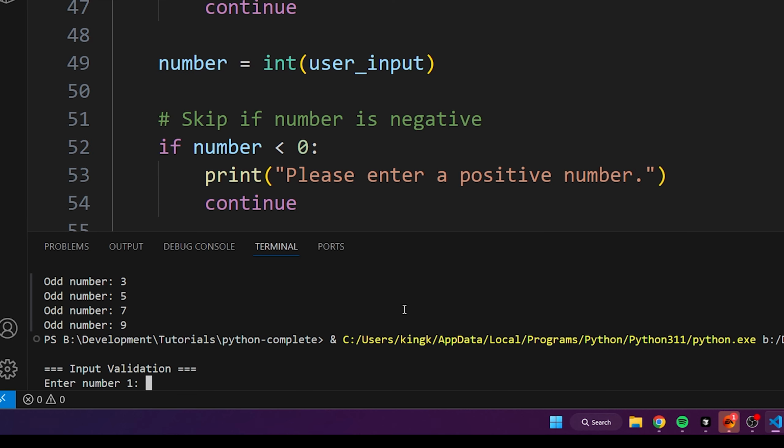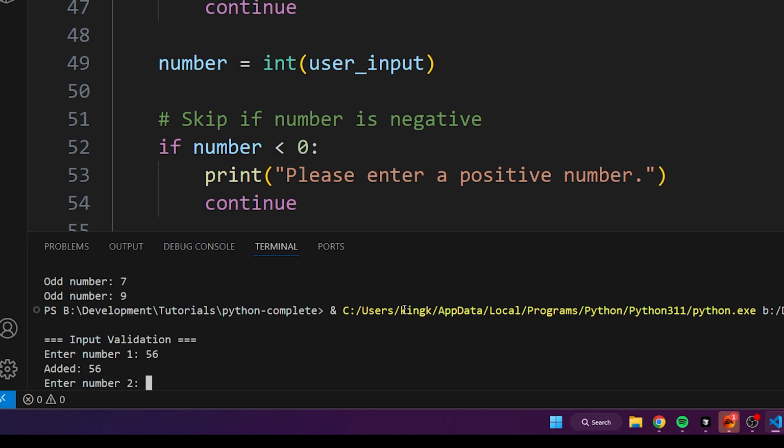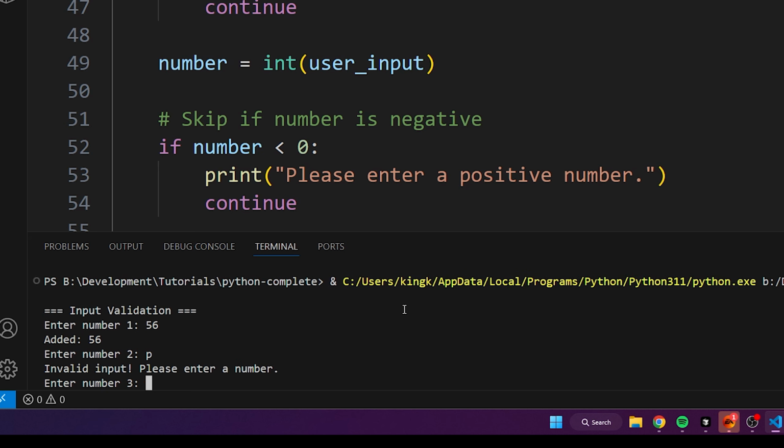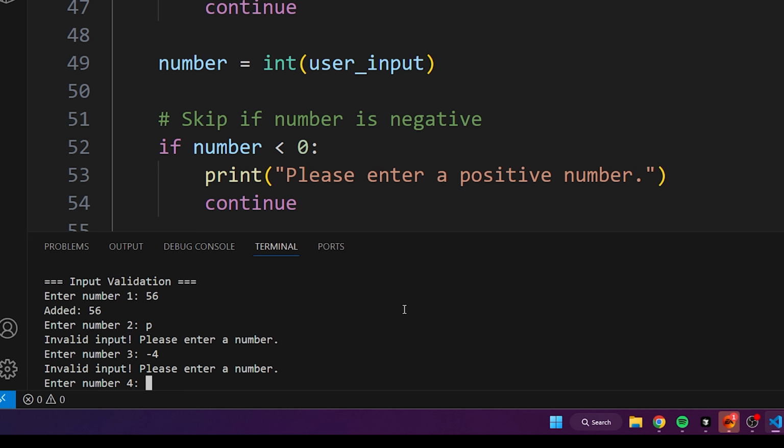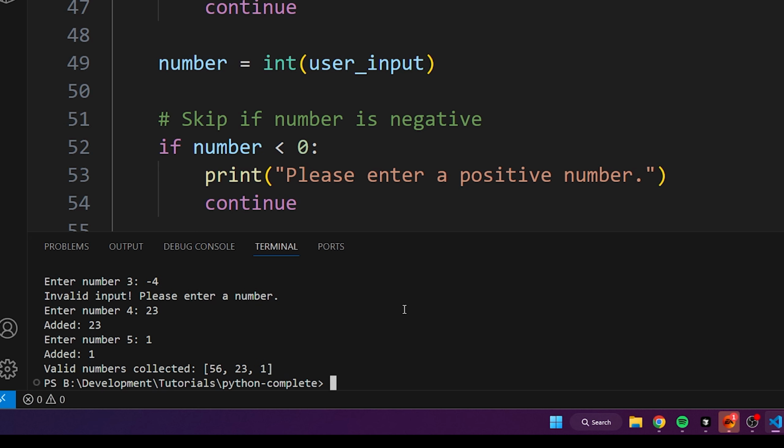So enter number 1, we're going to say 56. Enter number 2, we're going to say P. Invalid input, please enter a number. We're going to say -4. Invalid input, please enter a number. We're going to say 23. We'll say 1. Valid numbers collected: 56, 23, and 1.